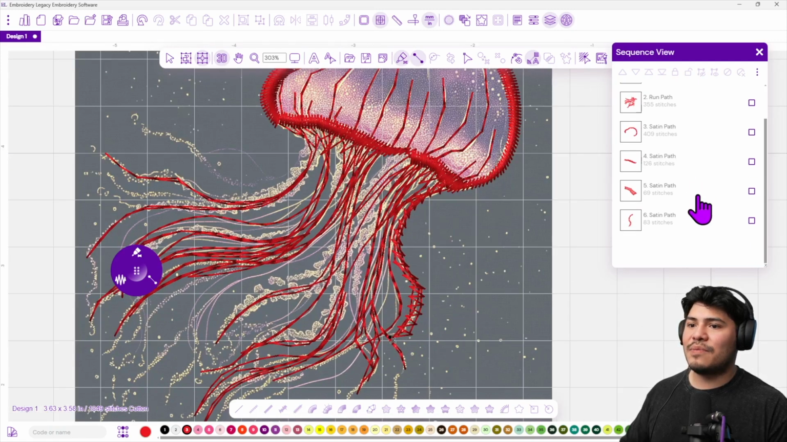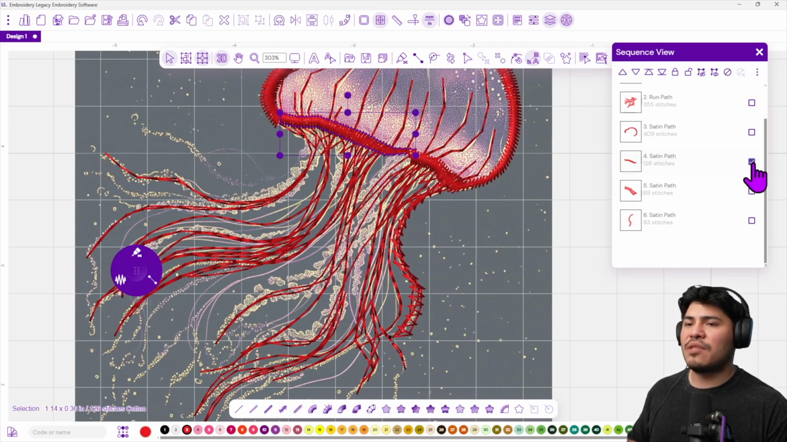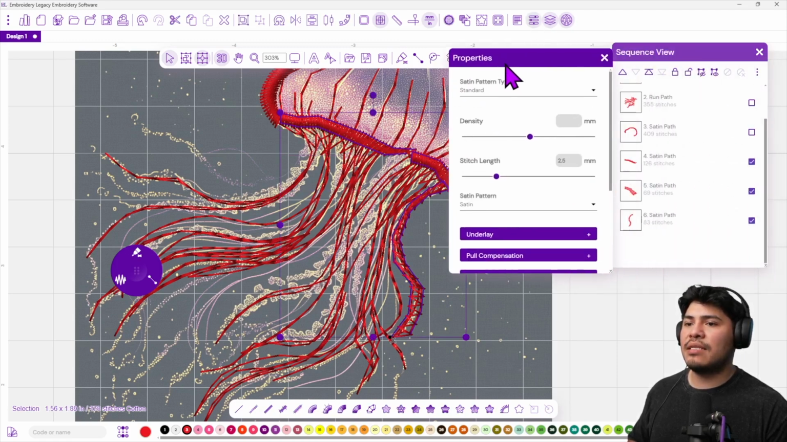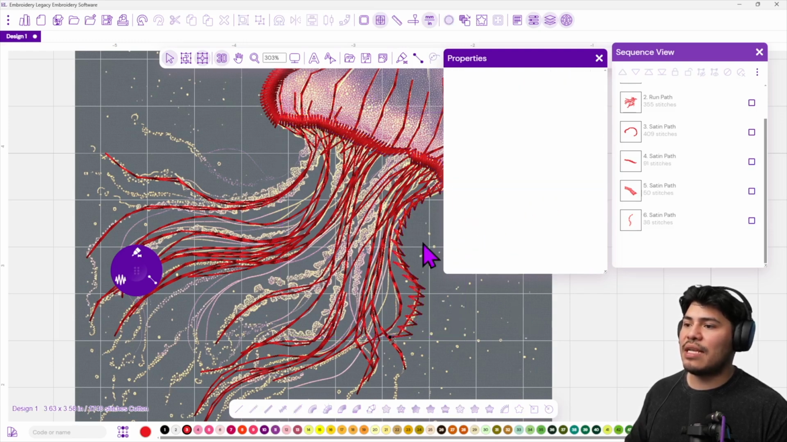I think that looks pretty good, but I've realized that it has an underlay, and I think all of these have underlays. So click 1, 2, and 3, and let's go to our properties. Now in our properties, we have the underlay, and I'm just going to take out the underlay because I don't really want any underlay to be on that stitch that we have.